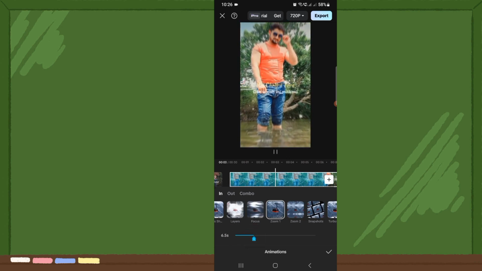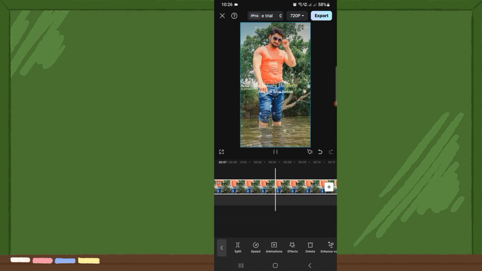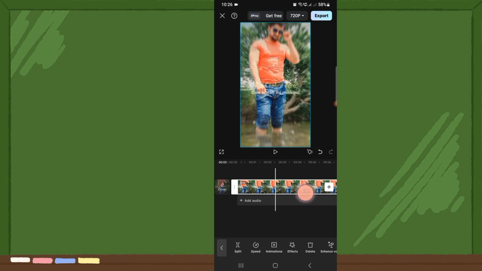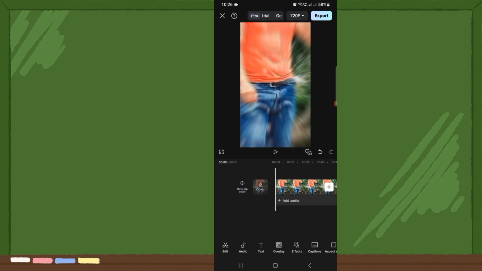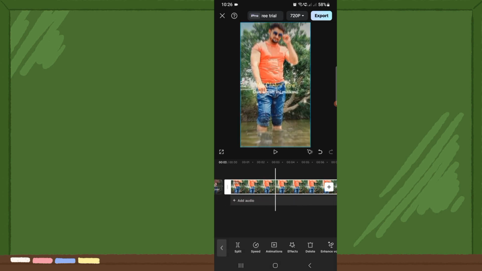So guys, if you want to add more than one animation on your video, you have to split different parts of the video. For example, now I want to add animation on this part. After this, I want to add animations on the another part. So firstly, I will split the video. Firstly, click on the video. After this, here is the option of Split.